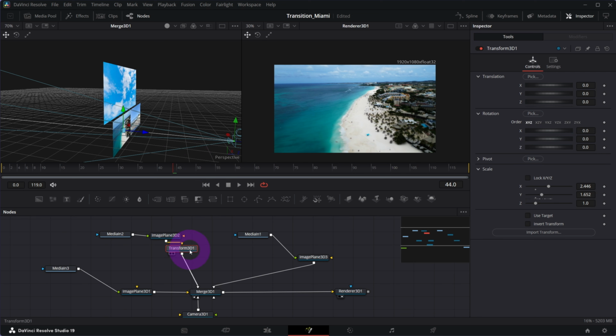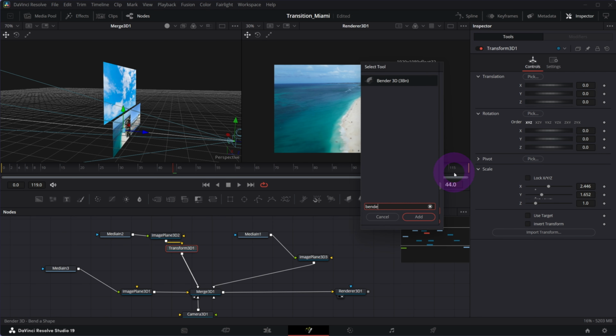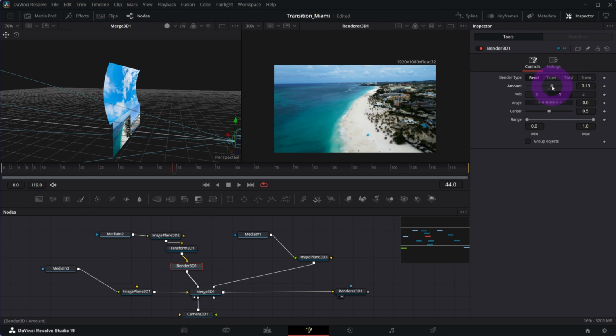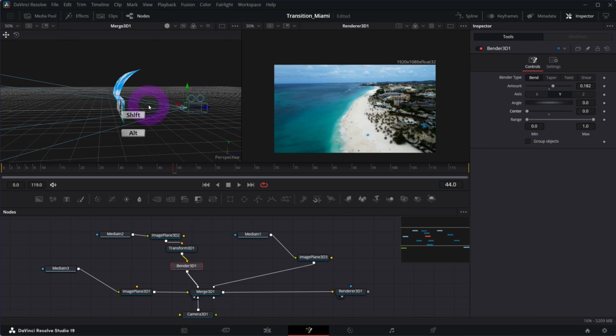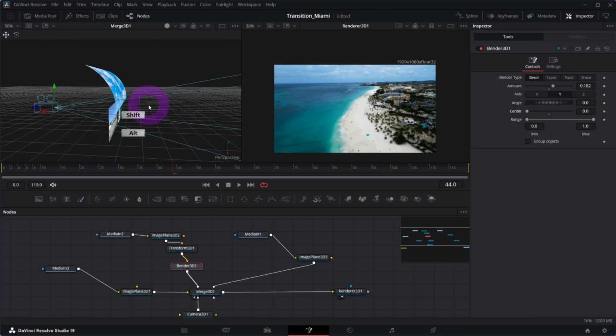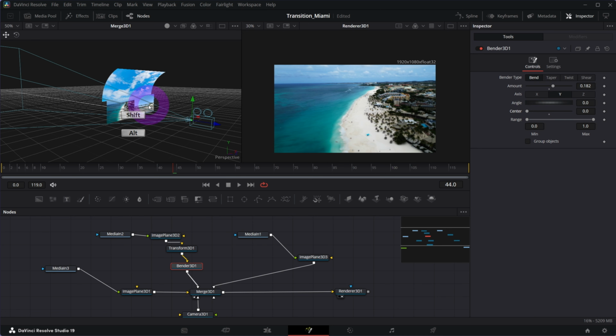And to do that, you have a node called Bender. So again, from your selection tool, choose the Bender 3D node and try to bend it with the amount control. Maybe like so, but you need to as well center it so it's nicely above our images, our clips. I hope you already got the idea of what's going on here.